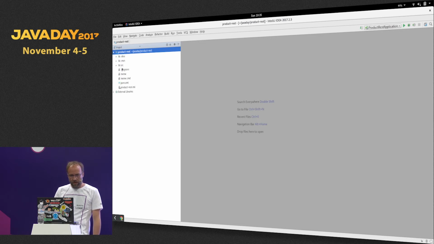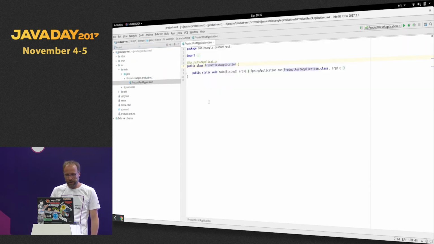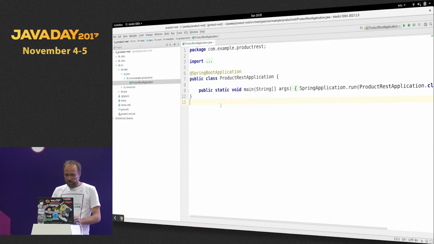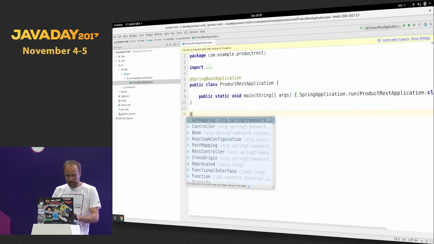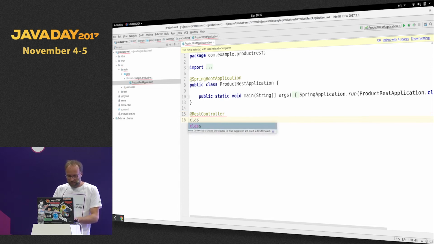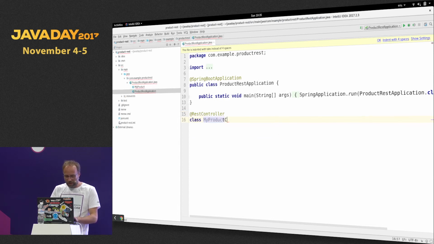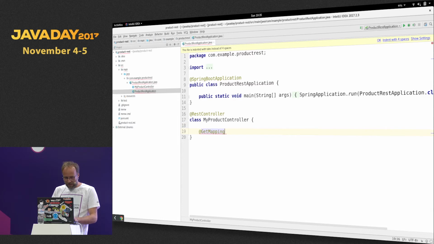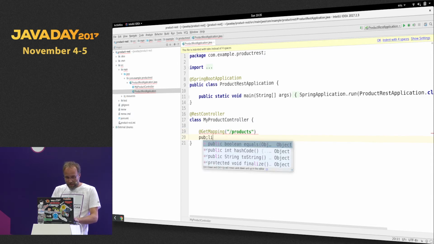Okay, so creating a REST service with Spring Boot is also really easy. So if I go here, let me add here a REST controller, and let's call it my product controller. And here is basically the same method that we saw before, and it's on products. Okay, public.